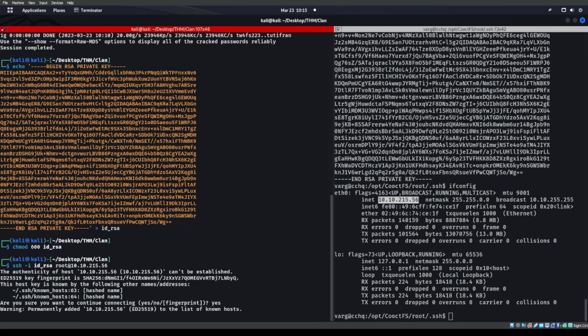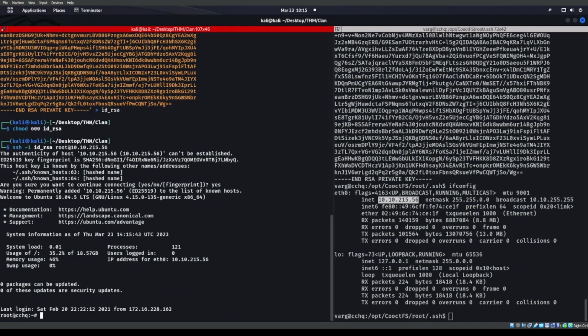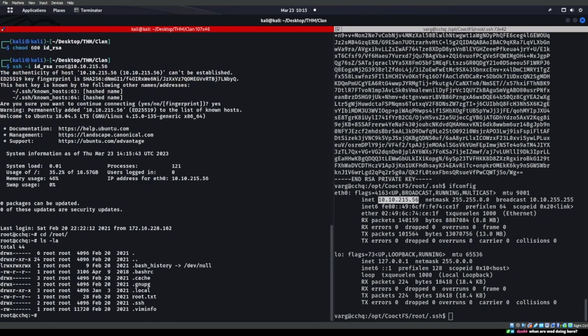Now this might take a minute to log in. I noticed that whenever I did SSH, it takes a minute to get in. There we go. It took a lot longer last time. So we cd into /root, and we can now cat that root.txt. So it does work now, and you'll be able to do it.